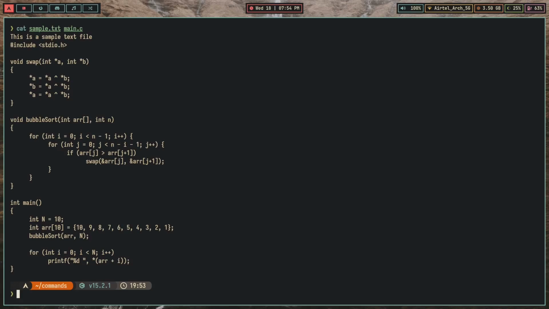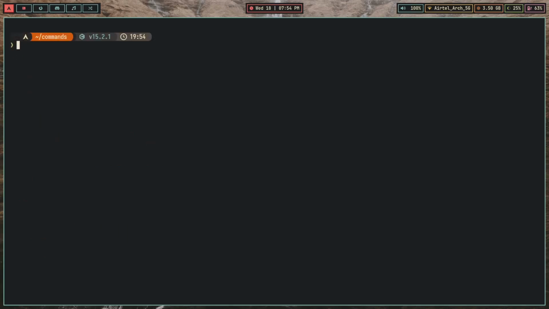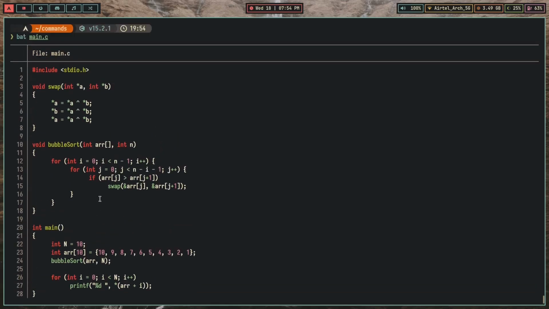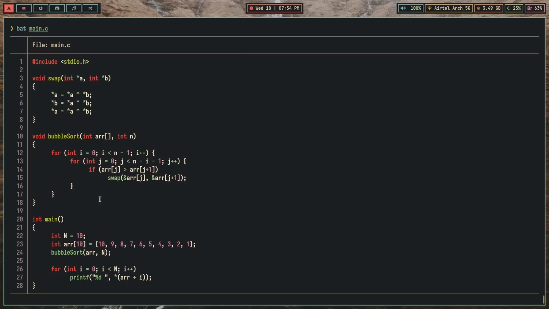Here comes the modern alternative called bat. I'll view just the C source code for now, and this is the output of the bat command. It provides you with the name of the file in the first line, followed by the source code with syntax highlighting and line numbers. It makes it easier to view huge code blocks.